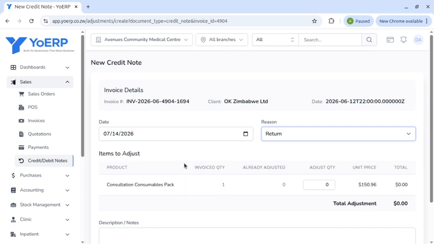So for each invoice line, enter adjust quantity, how much you are crediting on this note. So we are going to adjust the quantity here, let's say 1. So we have got the invoice quantity, which was the original quantity on the original invoice. Then already adjusted means credit notes already issued against this line, we've got 0. Then we have got unit price and total price.